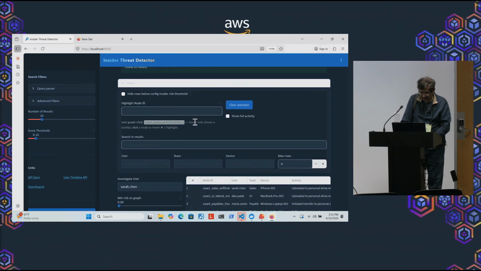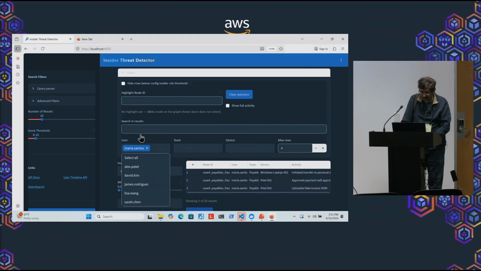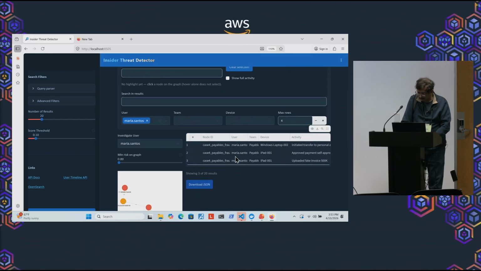So now if you go down, you will find a lot of other people are also involved in that kind of activities. So suppose Maria Santos. Oh, she is also uploading fake invoices, 500K.